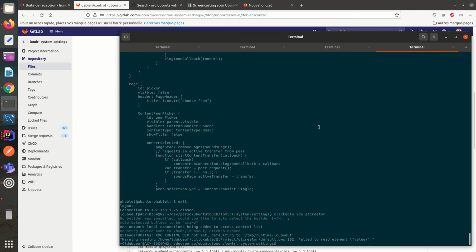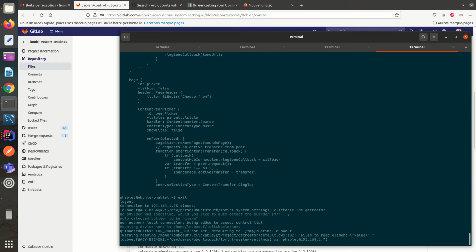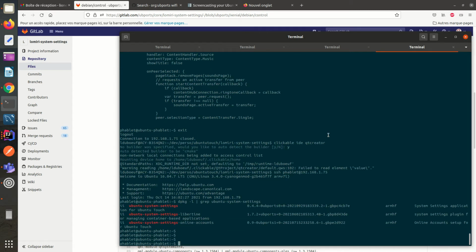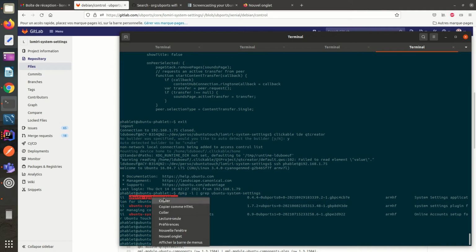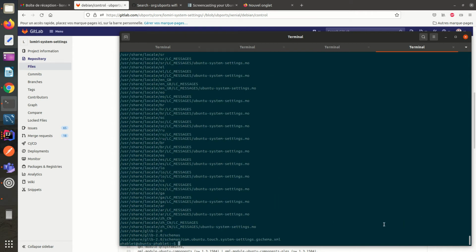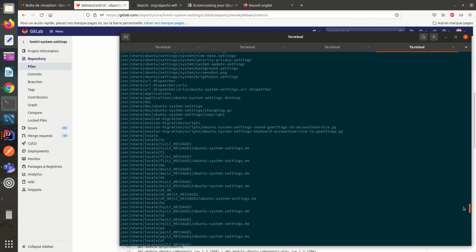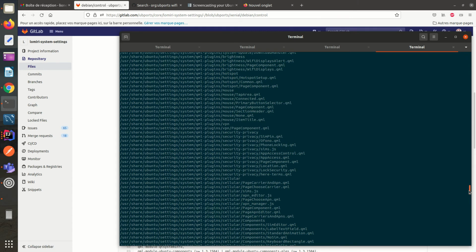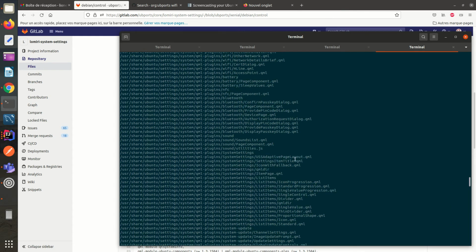Let's try to go to the device, and if I type this, boom, there is a package. If I want to see where the files are stored, I just type that command, dpkg -L, and we can see all the files here, the QML files directly on the device. The one that interests us is the SoundList.qml.